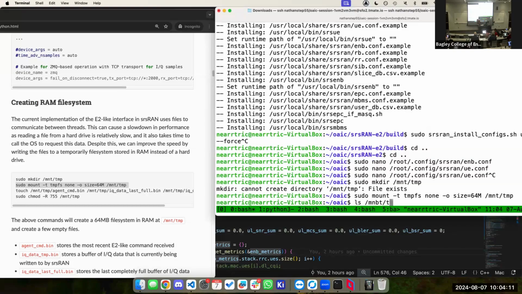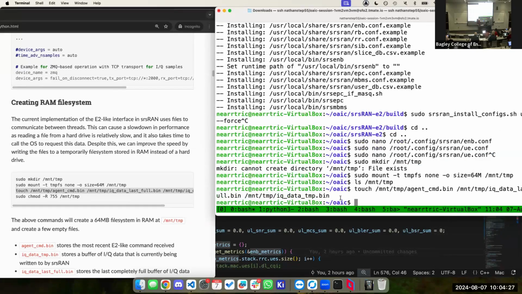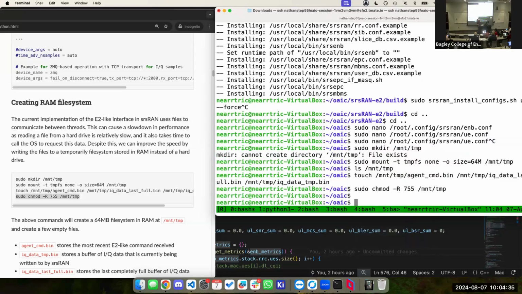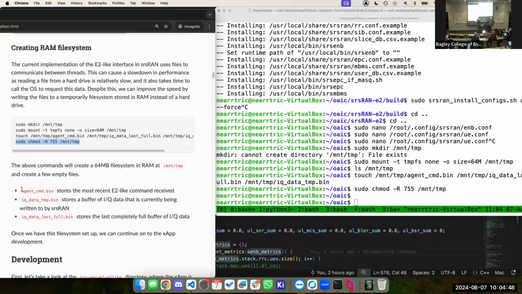I'll make sure I might have just deleted stuff. Let's see. Yeah, I did. So I'll follow the steps here. We use sudo mount to create a file system in memory that's 64 megabytes in size. And we use touch, which basically means creating these empty files. Then we use sudo chmod, which means these files can be read and written when we're using them in SRSRAN. Those steps shouldn't take any time, but I'll just make sure.